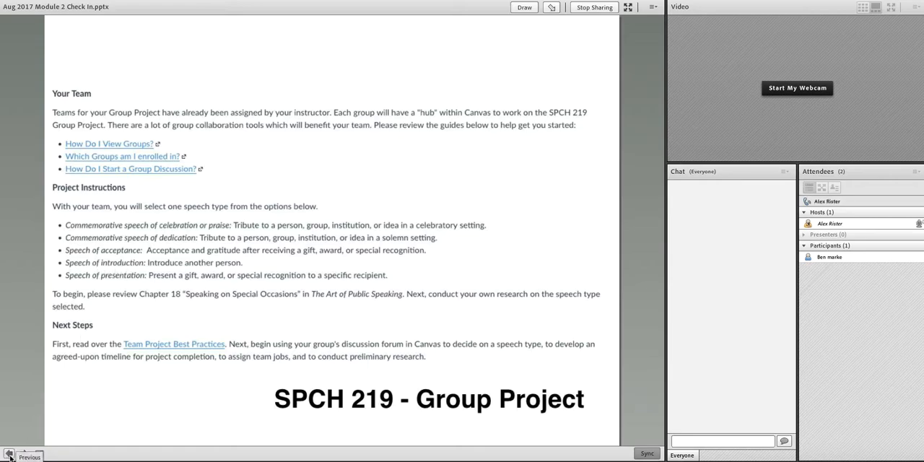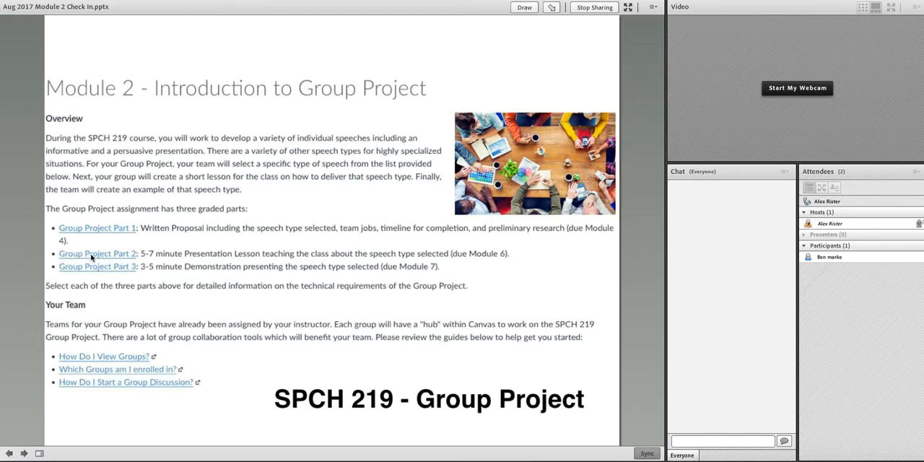Once you've selected your speech type, and again, just for an example, we're going to use speech of introduction, you'll do two things. First, you're going to create a presentation lesson. So you're going to teach the class how to give a speech of introduction. For Group Project Part 3, you're actually going to give a speech of introduction. So you can see Group Project Part 2 as the lesson where you're training the class how to give that kind of speech type in the future. And for Group Project Part 3, you're actually demonstrating that speech type.